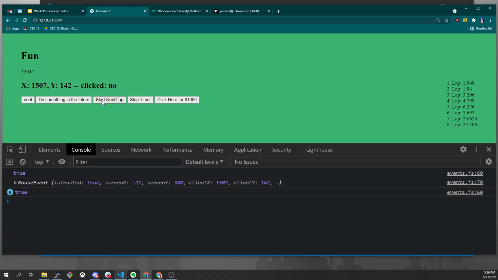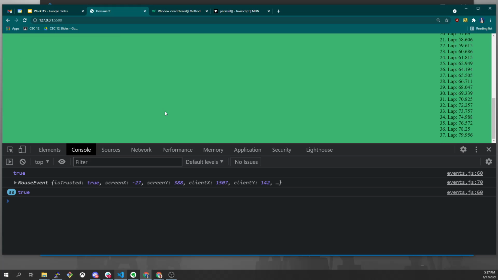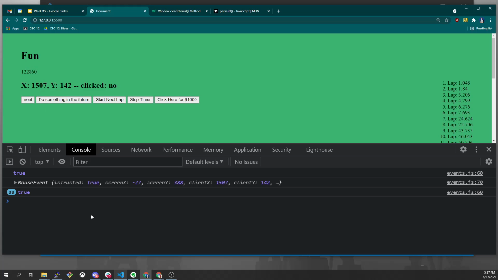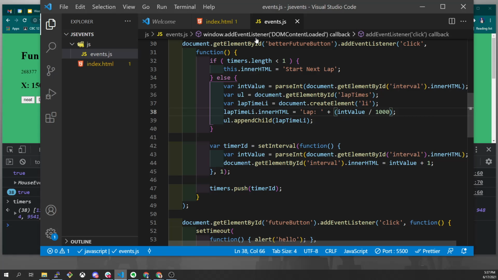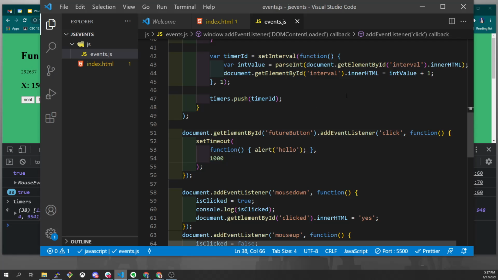Now there's one thing to note. Does anyone know what the problem is with our little timer here with this start next lap thing? What is our logical problem here? Maybe it's hard to see in this one. Let's make it slower. Is it getting faster every time? It sure is. How do we do this?